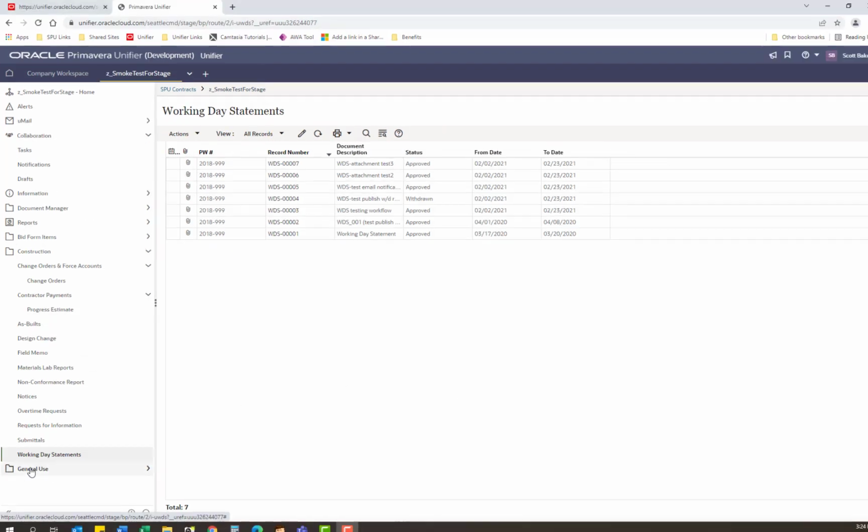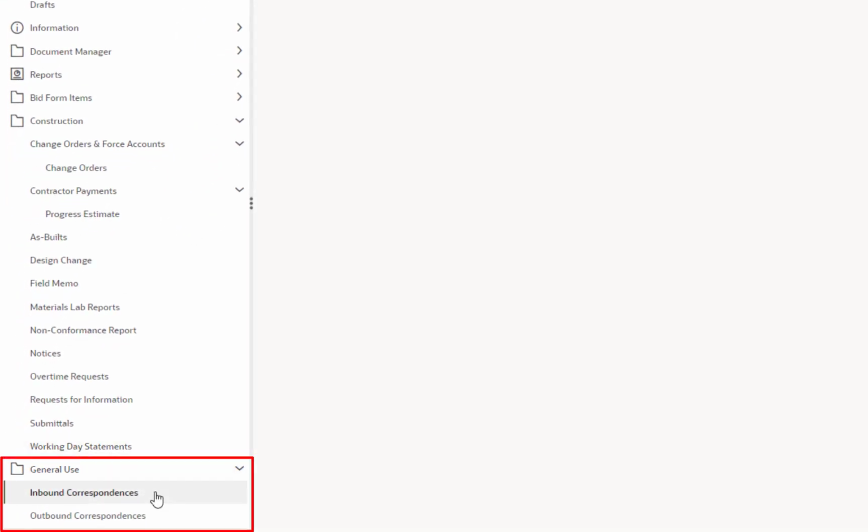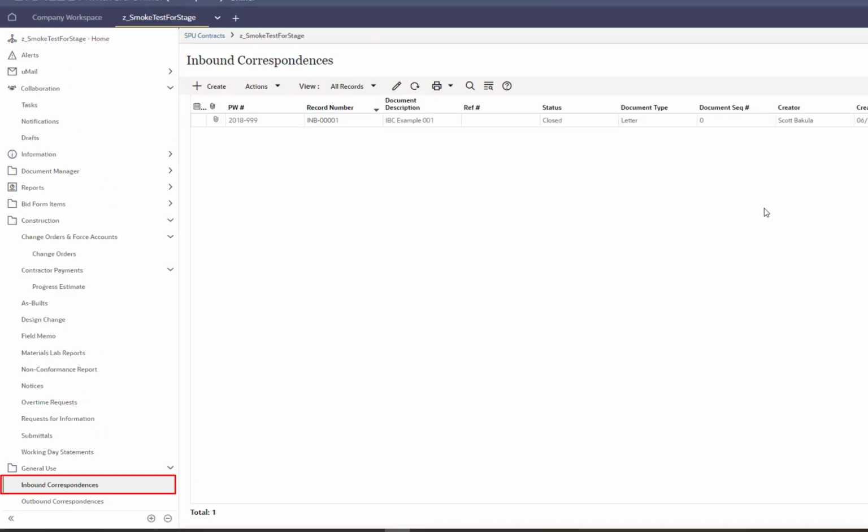Last, we have general use. We'll see inbound correspondence and outbound correspondence. Inbound correspondence is from you to the engineer of record. So if you have a serial letter or a claim or a memo that you need to send to the engineer of record or the SPU team, you can create an inbound correspondence.